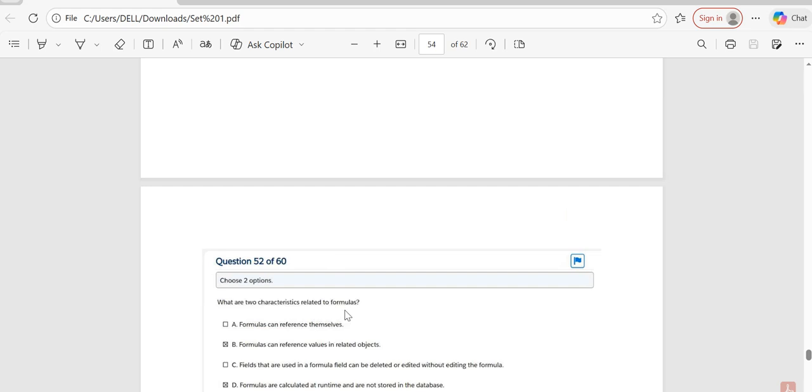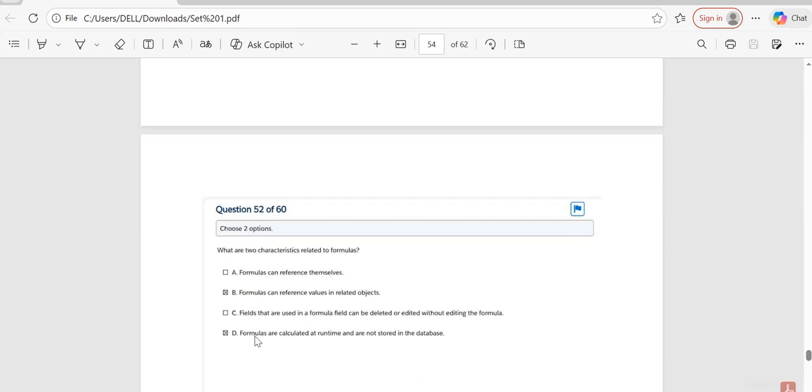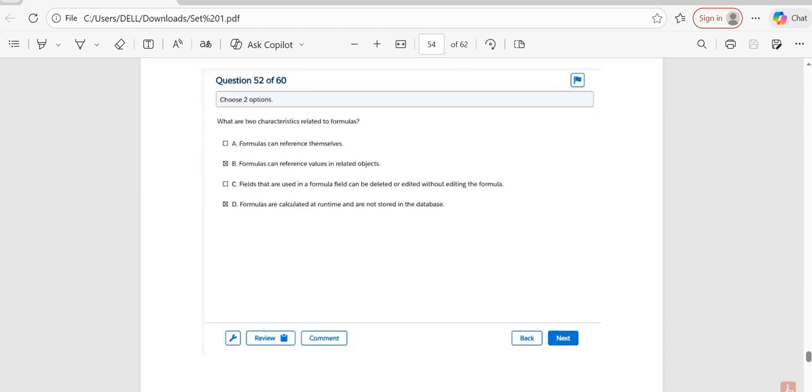What are the two characteristics related to formulas? First, the right option is formulas can reference values in the related objects. And D option is formulas are calculated at runtime and are not stored in the database.